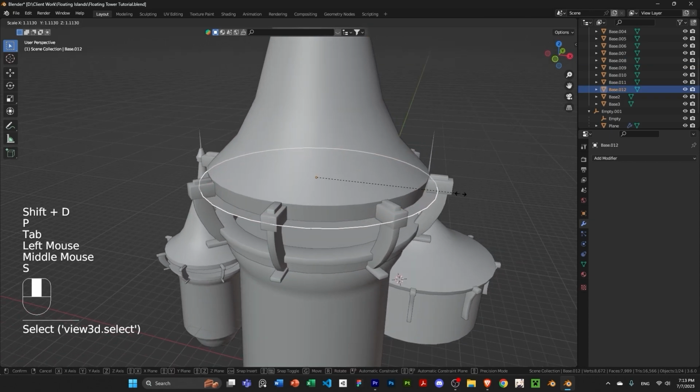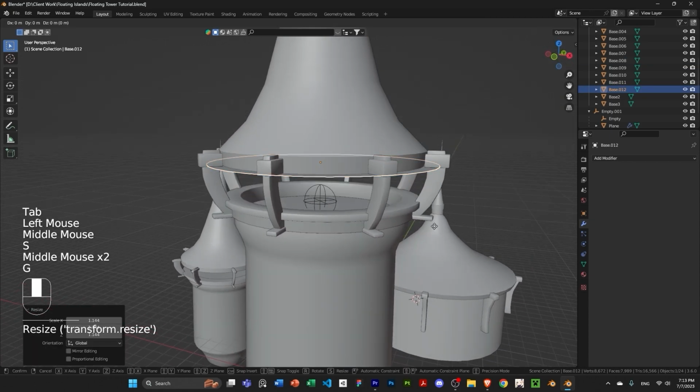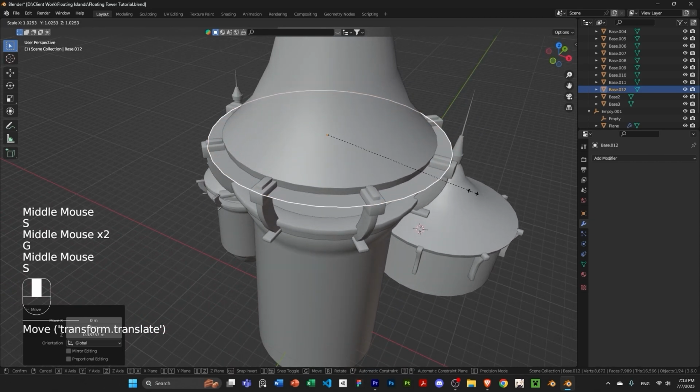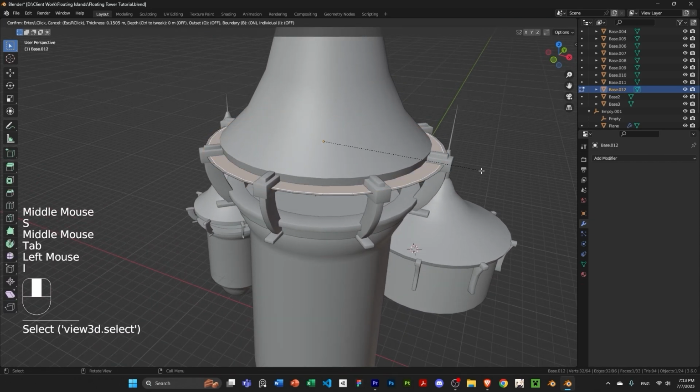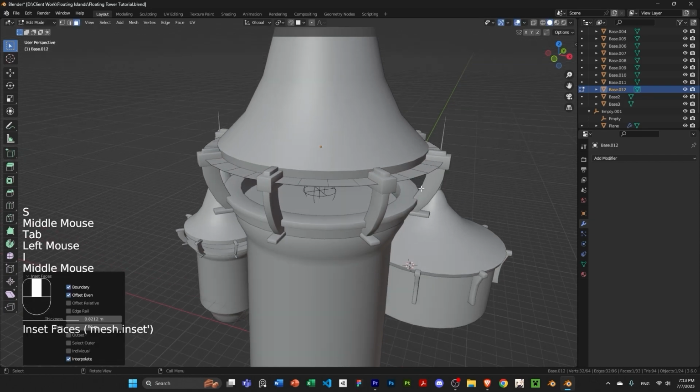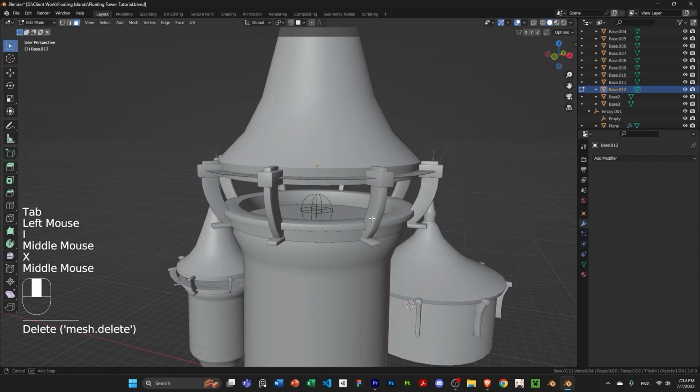And I'm just going to scale it up here so I can get a ring around there to a size that I like. That looks good. I'm going to enter edit mode, face select, and I'm going to inset this until it touches around here. I'm just going to hit X and delete that face because I don't need it.